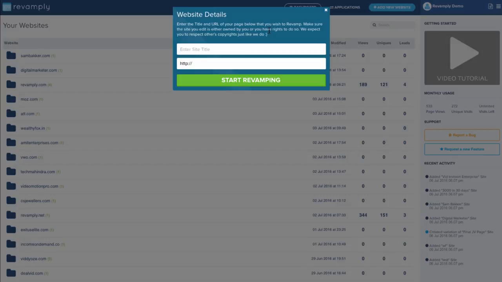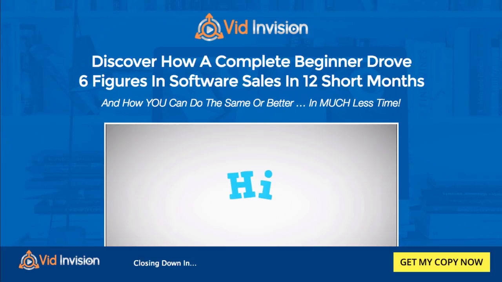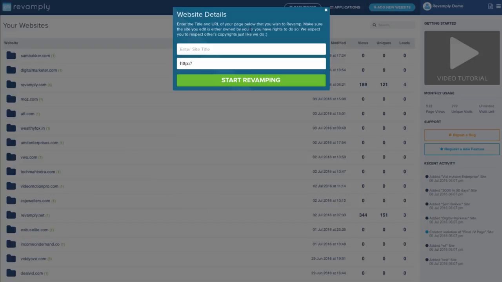In this case, what I'm going to do to start off with is add in my last launch website. The reason I'm doing that is we had a change that we needed to make during this launch, and I wasn't able to because my developer was asleep. So I'm going to add in this change right here. I'm going to put in Vid Envision Enterprise, and I'm going to say start revamping.